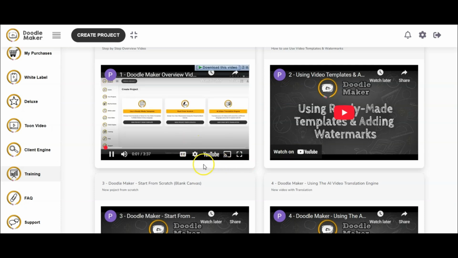Hi there, this is Paul from the Doodle Maker team. In this video, I'm going to show you exactly how Doodle Maker works and an overview, if you will, of all the key components of the application.